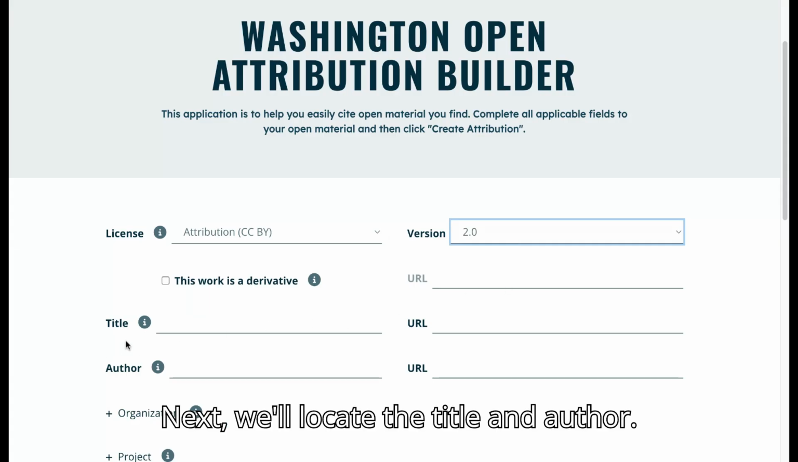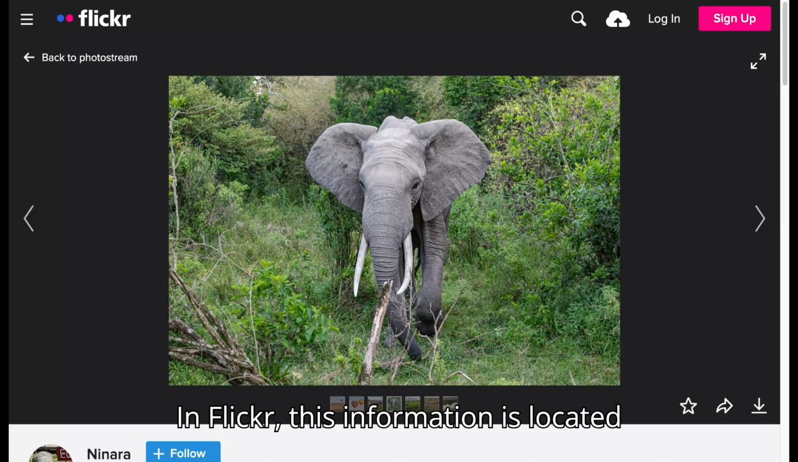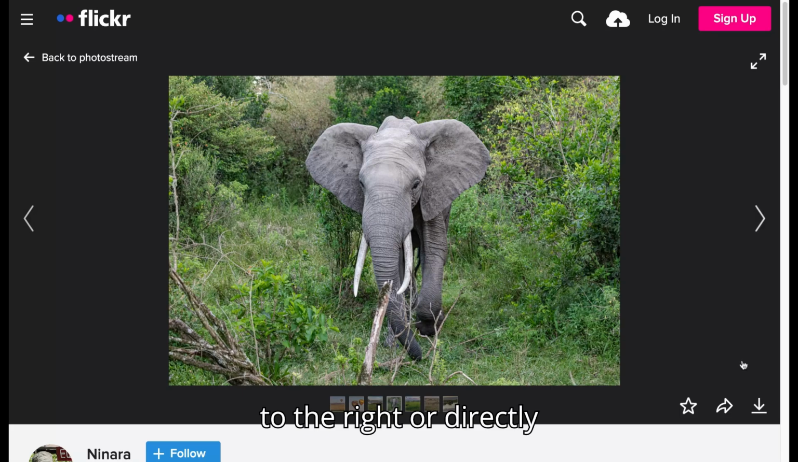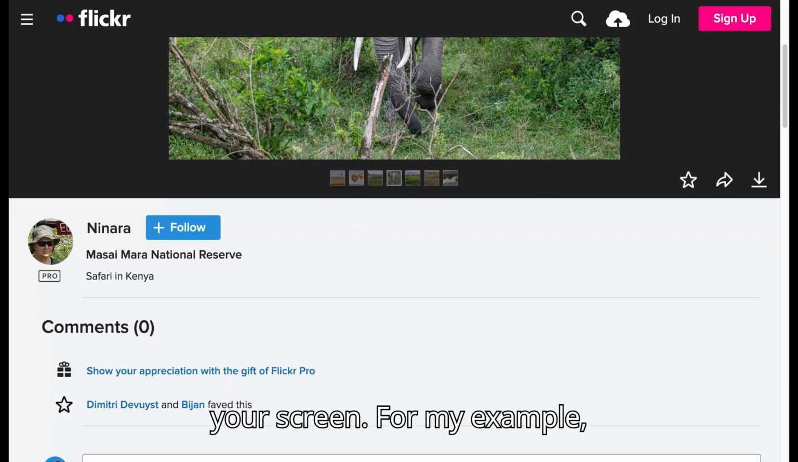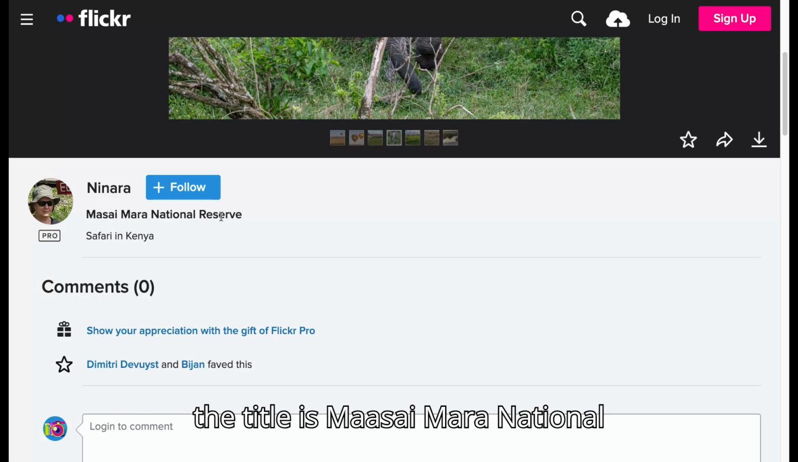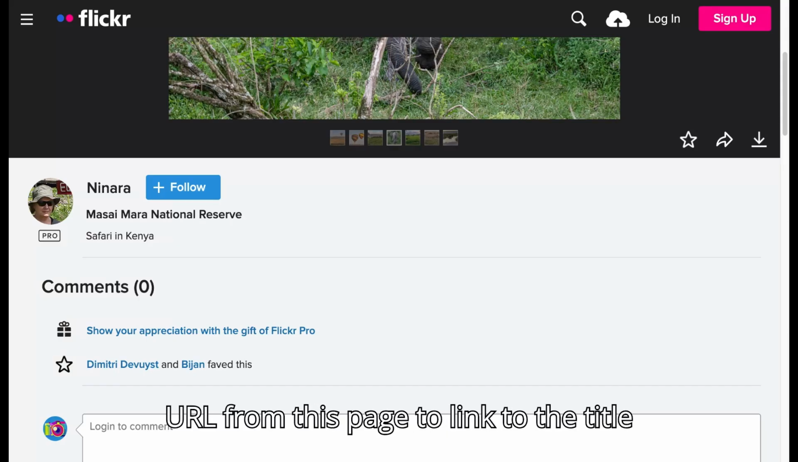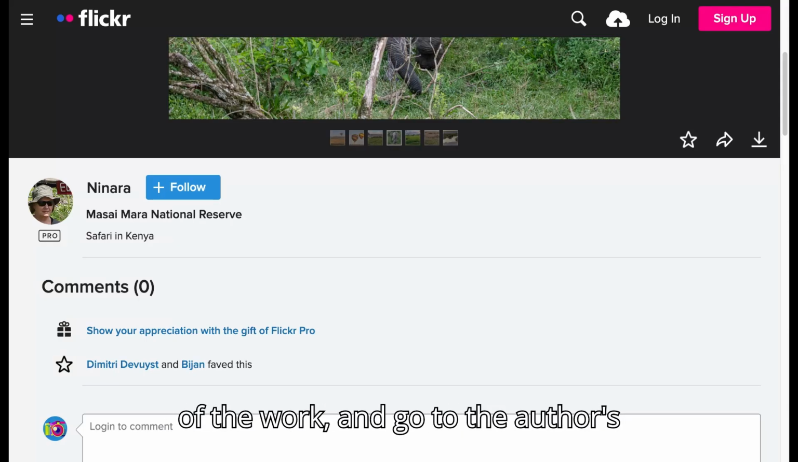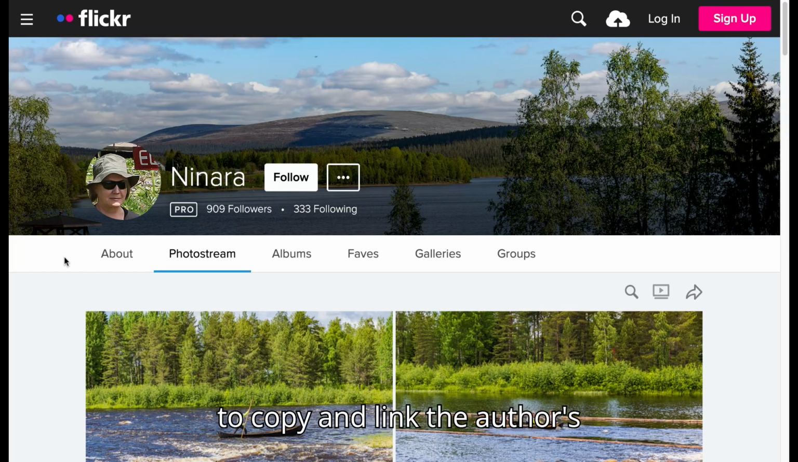Next, we'll locate the title and author. In Flickr, this information is located to the right or directly below the image, depending on the size of your screen. For my example, the title is Masai Mara National Reserve, and the author is Ninara. Copy the URL from this page to link to the title of the work, and go to the author's webpage or user account page to copy and link the author's information.